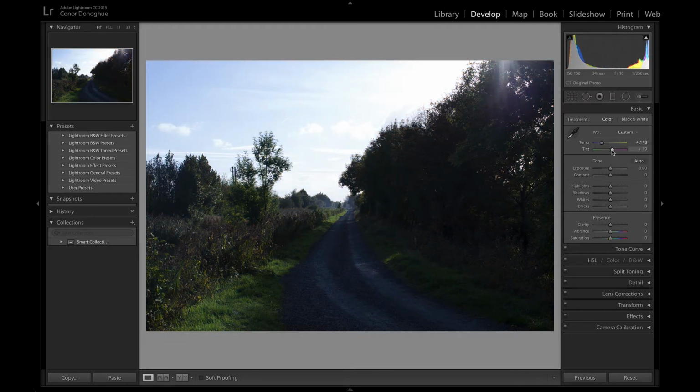Usually I leave tint alone. I don't mess around with tint too much. But for this image in particular, in the scene there's a lot of green. It makes the greens pop, so just bring it down just a tad bit.